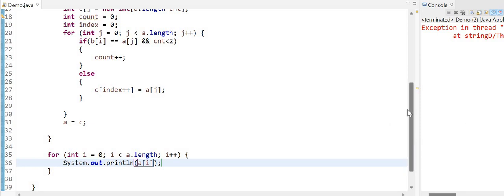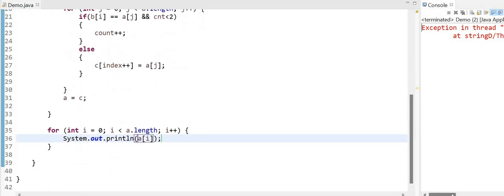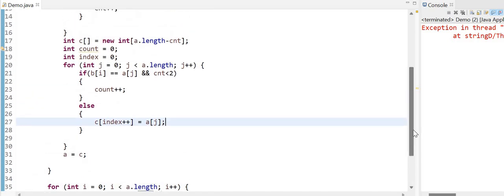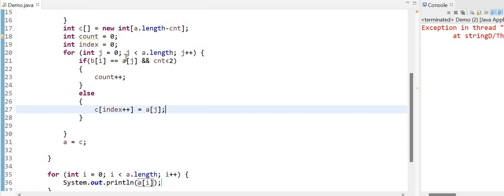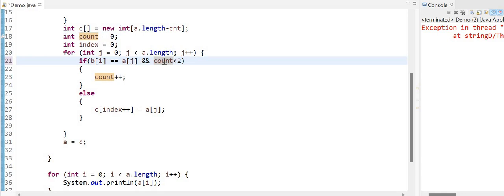Uh-oh, we have done something wrong. Line number 27. Okay. And we are correct now. 1 1 1 3.